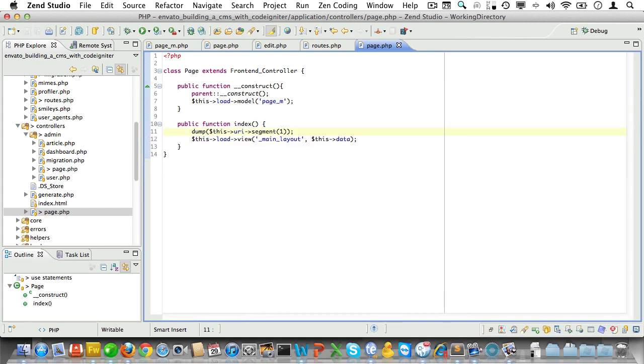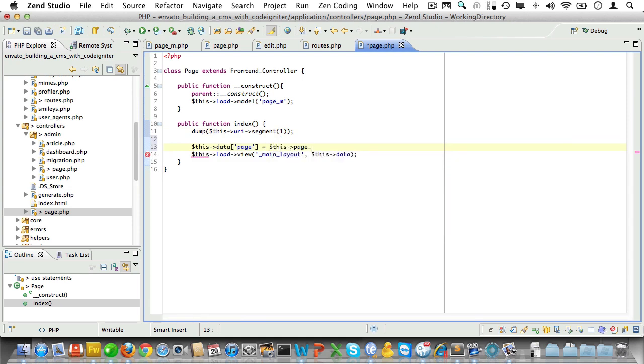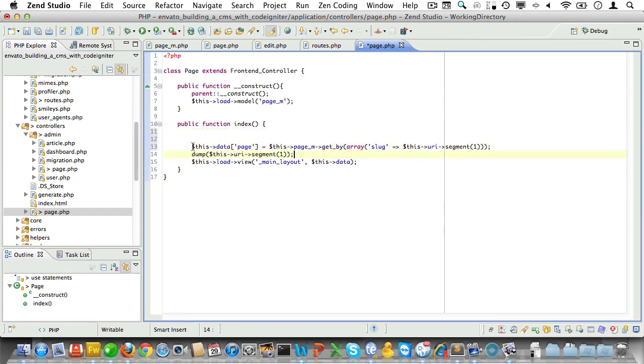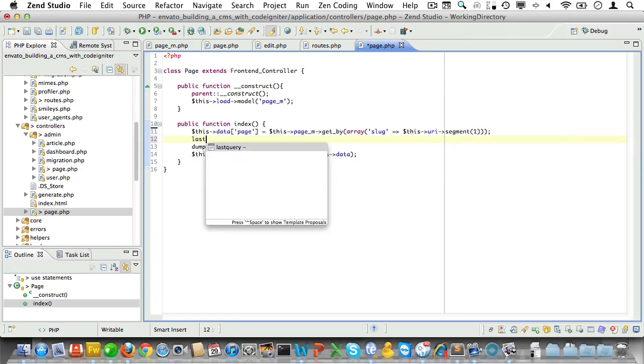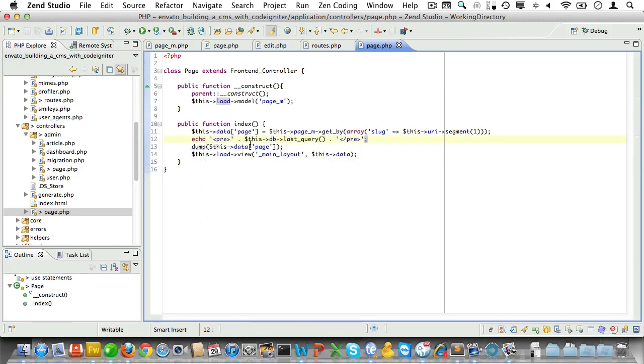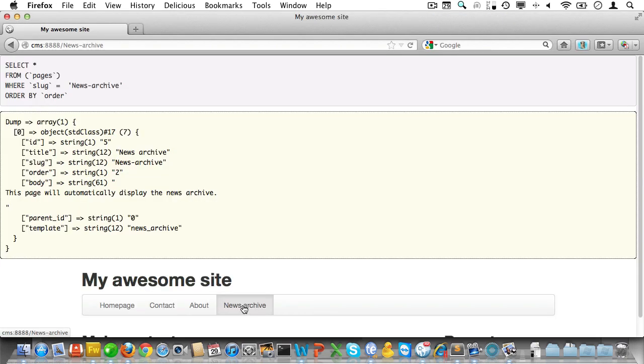Now we'll create a variable called thisDataPage, and we'll set it to the proper page. Now we'll use the page model's getBy method to fetch the proper page. Specifically, we'll search for a page where the slug matches the first segment. Now let's dump that variable to the screen and see what it returns. Now let's also dump the query that fetches the page, like so. Now as you can see, for this slug here we are presented with a page called News Archive.